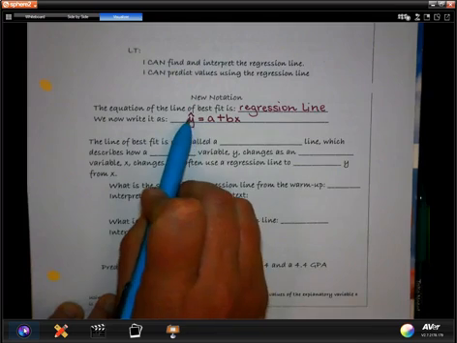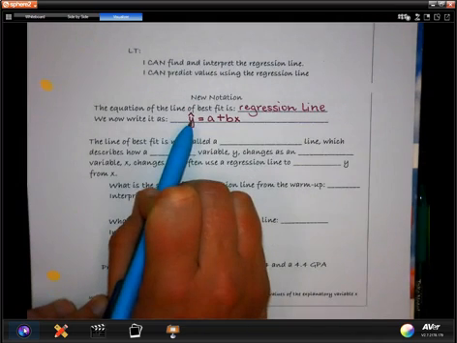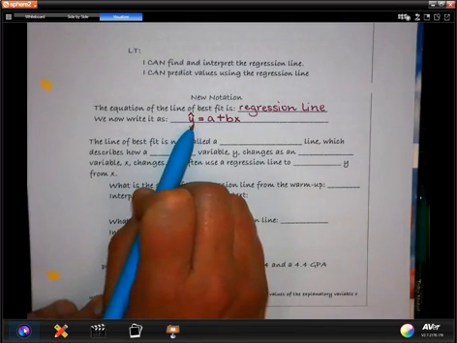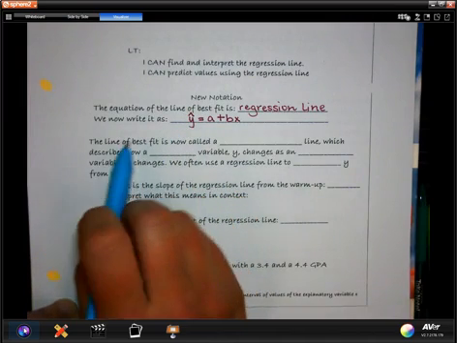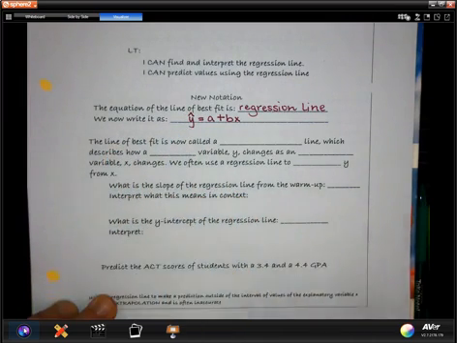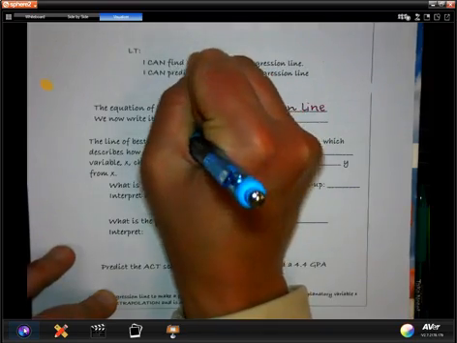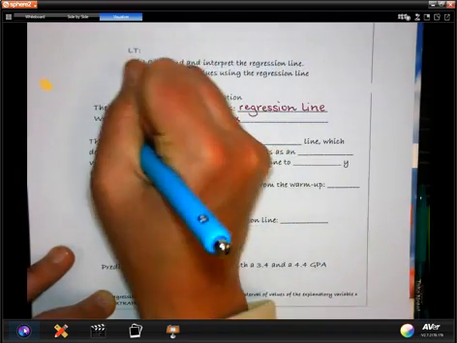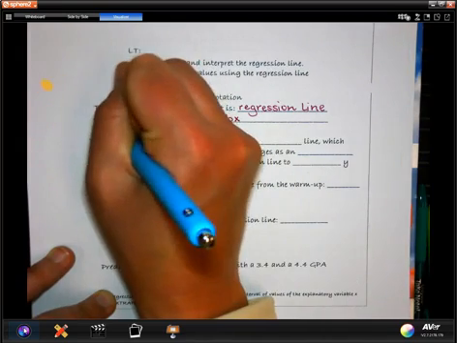So we put a hat on y, because any y value we get from this equation is a predicted y value. So the hat just means that it's a predicted y value, not an actual piece of data.